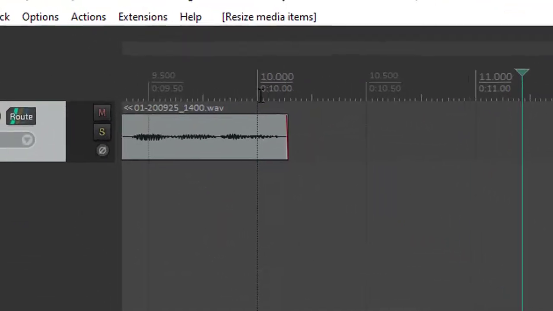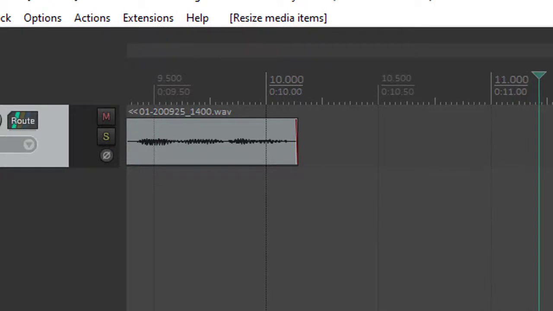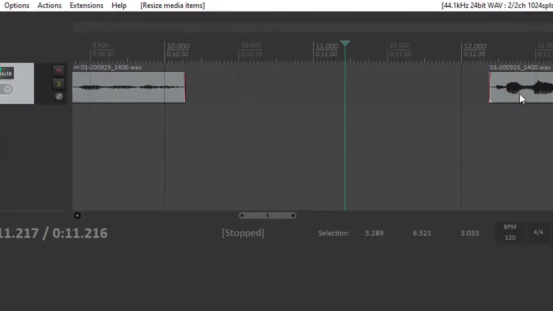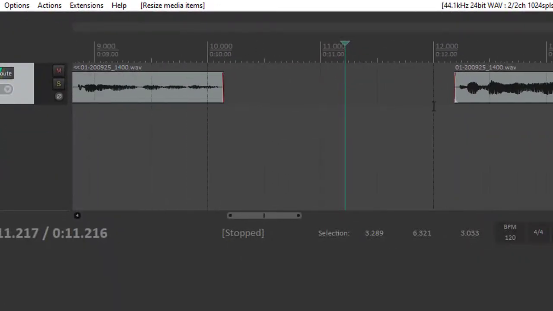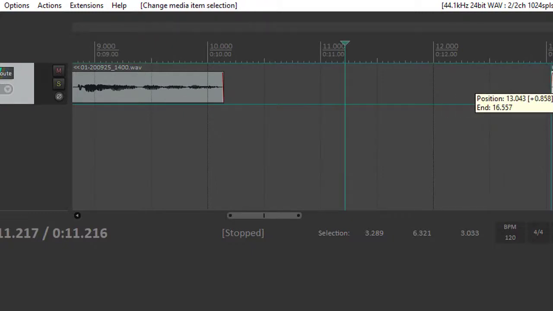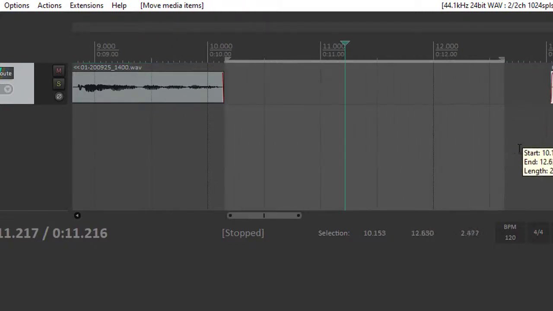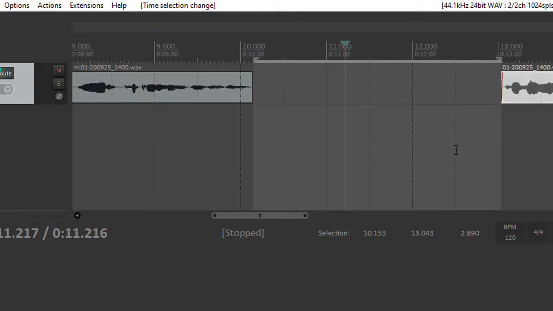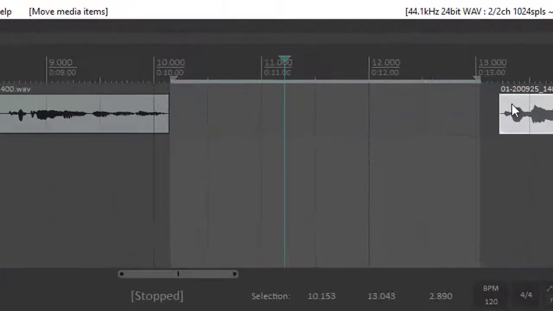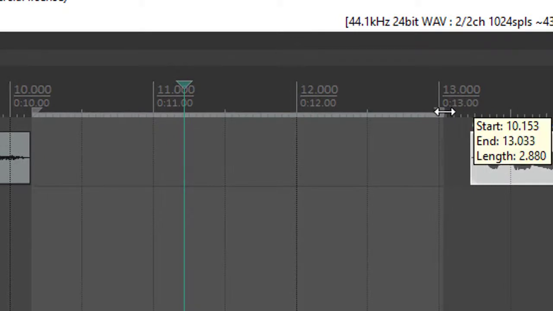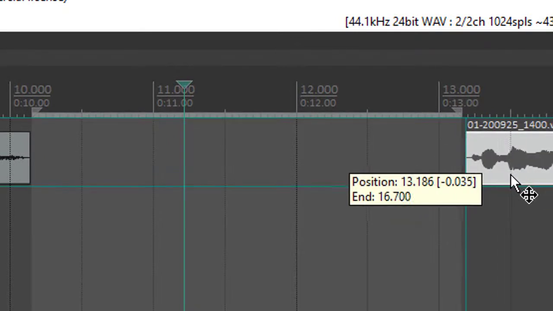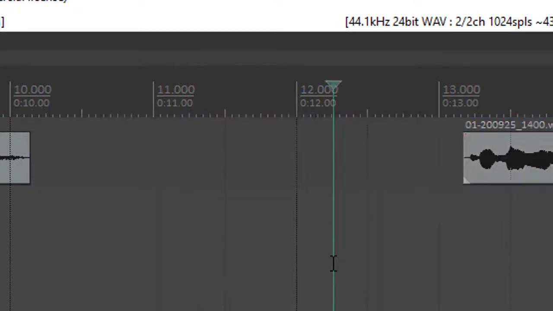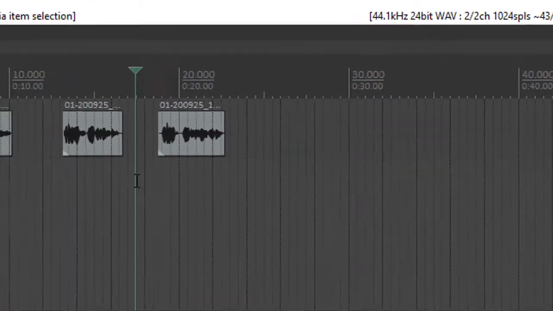So this one ends a little after 10 seconds. The next one should start a little after 13 seconds in order to give us 3 seconds. So about right there. Now let's double check it by dragging, and that's 2.89. So that's not quite enough. Let's drag the selection to get it to 3 and then drag it back to match. Okay, and do the same thing with the last one.